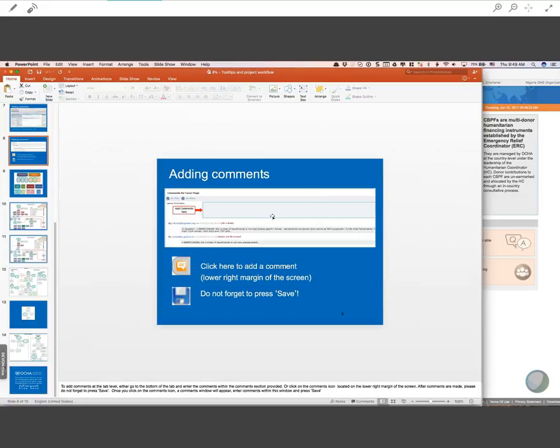So we are going to have a hands-on exercise after this slide, but before that, I'll go over the slides. Here you can write your comments, and then you have to click this disk icon to save, and that's going to save the comments in the project proposal page, where everyone can see your comments and the others.